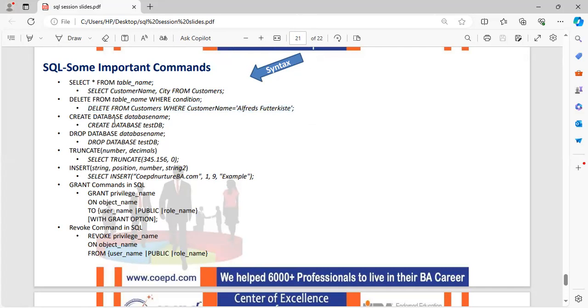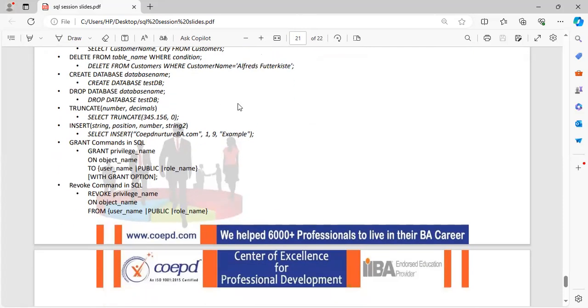Similarly, if you want to create a database, you can use create database and the name of the database. Create database test db, and the database will be created. Similarly, if you want to drop the database, drop database test db means the database test db which was created will be removed or dropped from the database. And the truncate command is used to delete all the rows in that table.